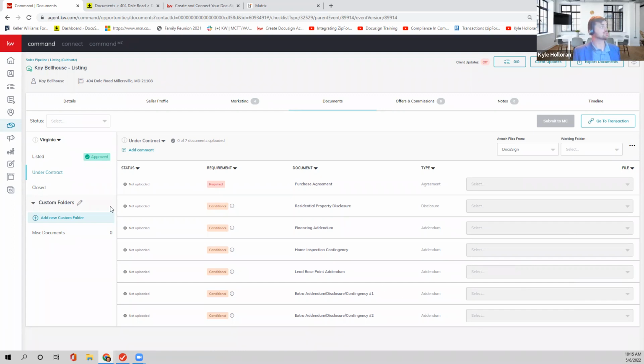Buyer agency, obviously this doesn't say listed, it says buyer consultation or something along those lines. So just remember, these folders will change based on listing, buyer, tenant, landlord, and the compliance checklist will change based on your office. Okay, great.